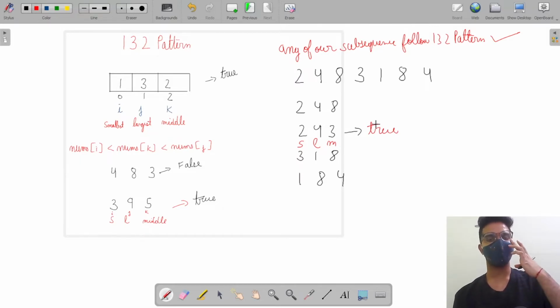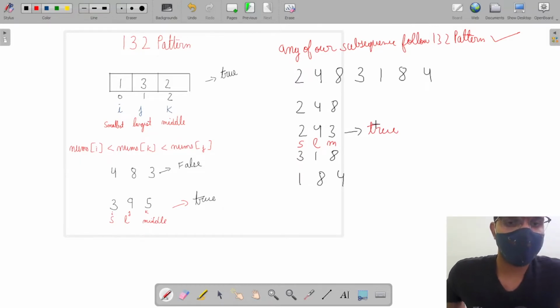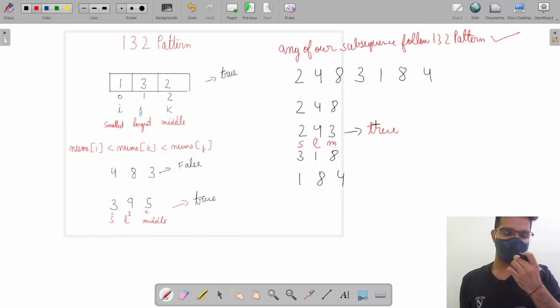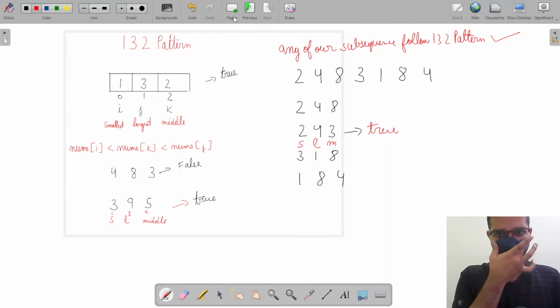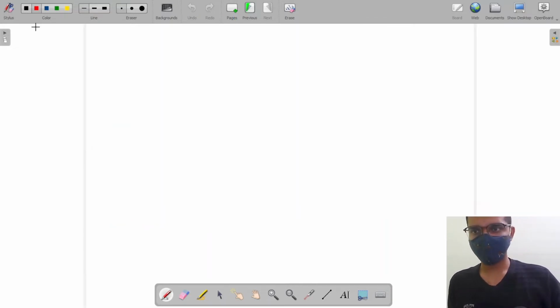There can be many subsequences following our pattern, but we simply have to check for one. If we get one, we simply return true. So that's it. If you still don't understand, I want to show you one more example.